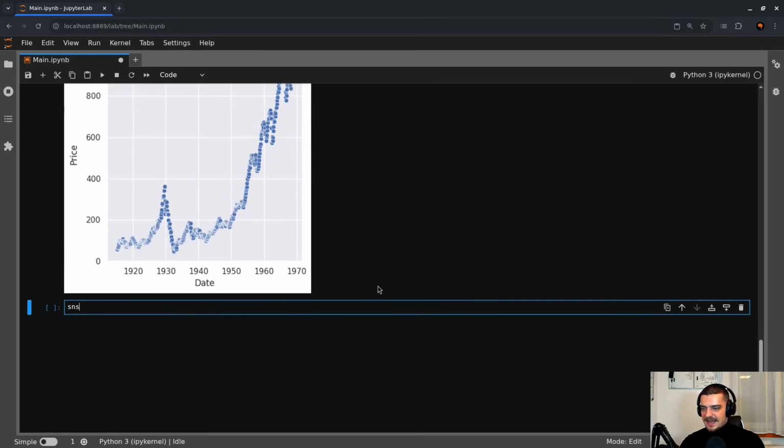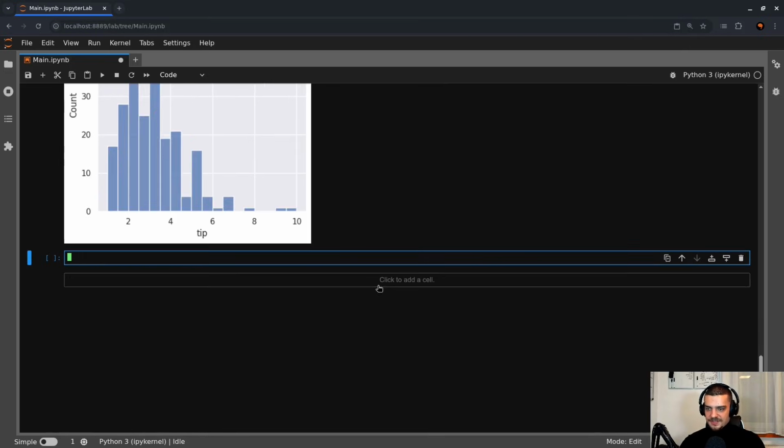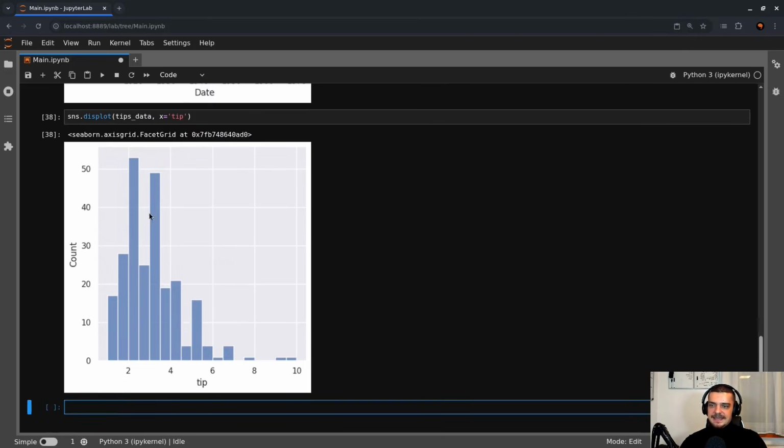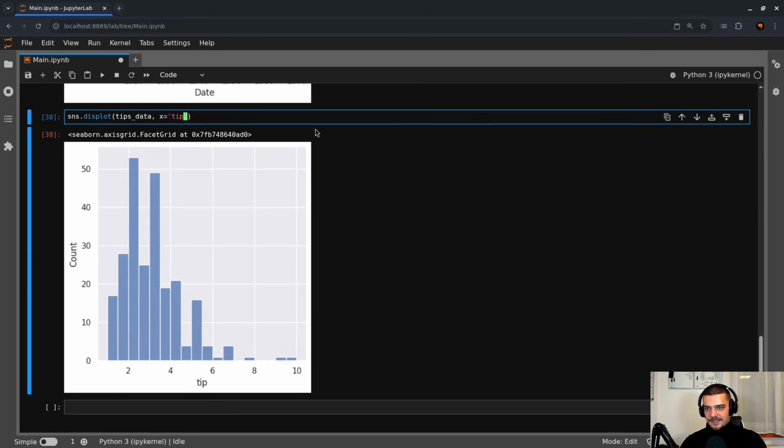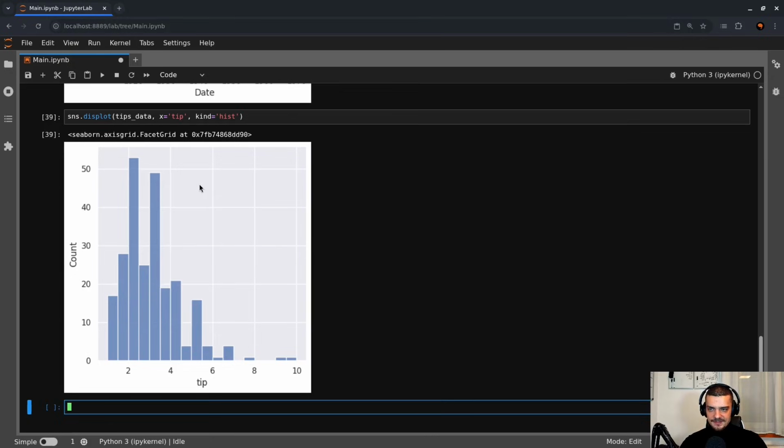I can go and say sns.displot. This is not dist, so without a T, it's displot. And I can say I'm interested in the tips data, and I'm just interested in the distribution of the tips. So I can do that, and I immediately get a histogram without even providing the kind, because that's the default. I can say kind is equal to hist, which will have the same effect.